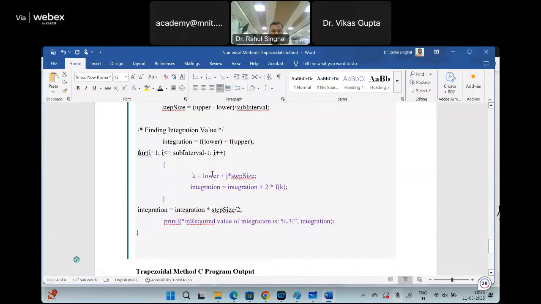So what will be the k? k will be lower plus i into step size. And then what I am doing: integration is equal to integration plus twice into f(k), because integration was having this y0 plus yn. Here integration has y0 plus yn plus twice into f(k). f(k) would be having all these things, y1 plus y2 plus y3 up to yn minus 1, because every time we have to take the indices to the next value.